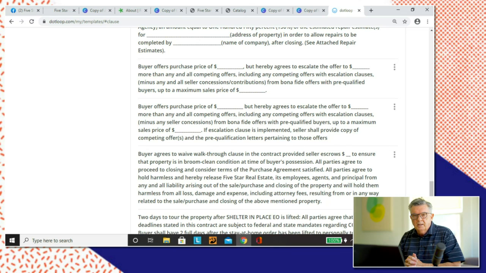We get a lot of calls about how to phrase an escalation clause. We've already created it for you. All it is a matter of cut and paste, or you can even start to type the first few words, buyer offers, purchase price, and it will ghost in to your purchase agreement, and then you can click on it and it will add the rest of it for you.